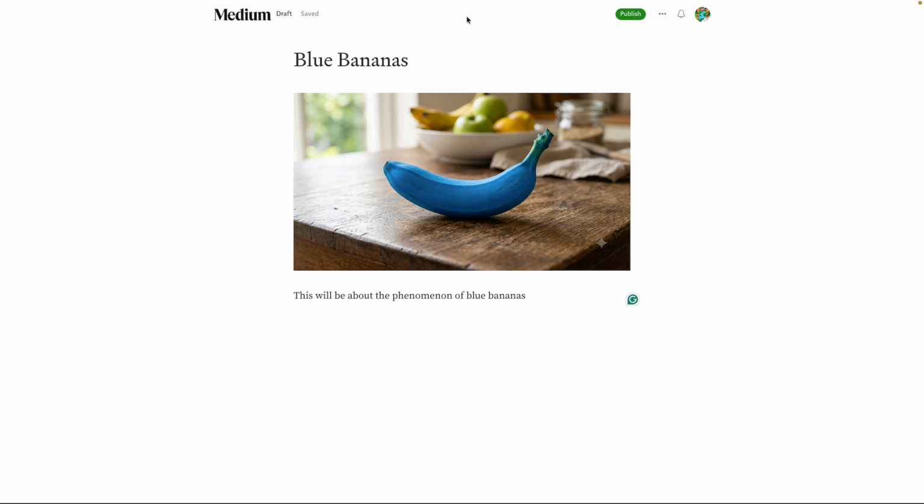Once your post is ready, look to the top right corner of the screen and click on Publish. This opens the publishing options for your article. Medium uses this stage to let you review the final details before posting. And this is also where you'll be able to add your tags, sometimes labeled as topics.